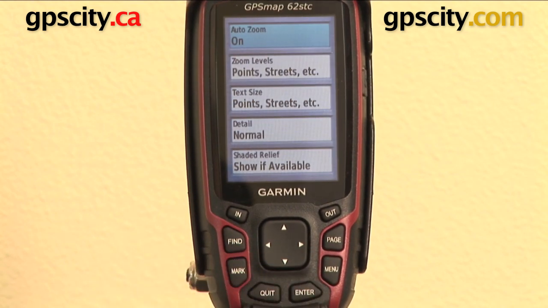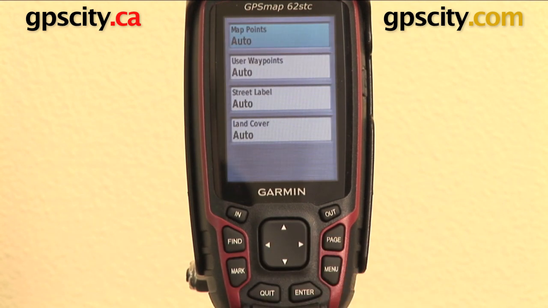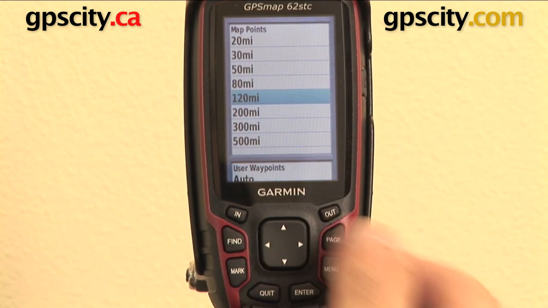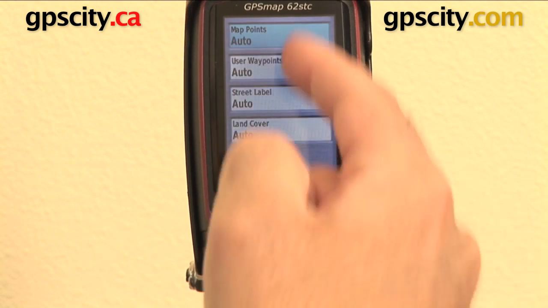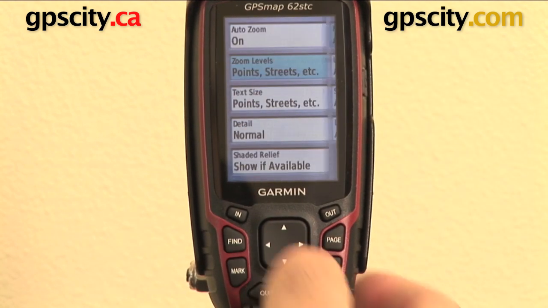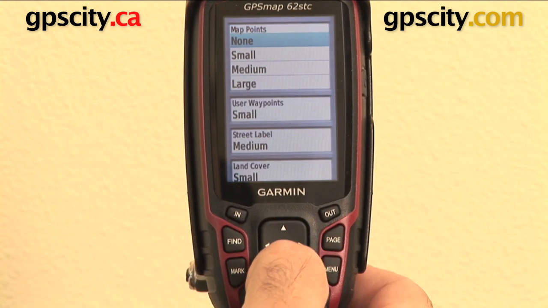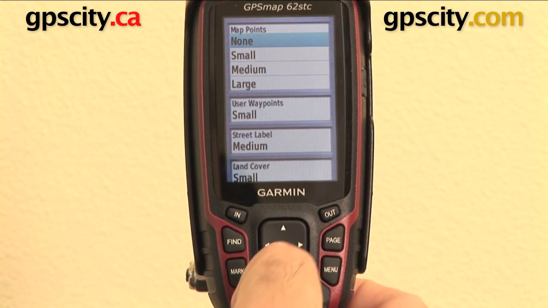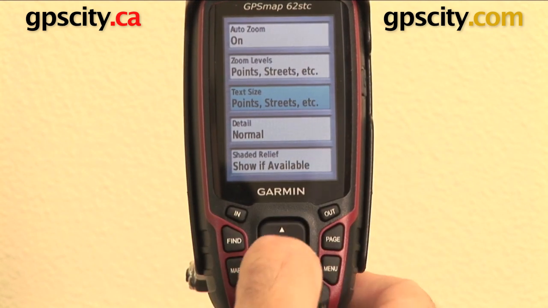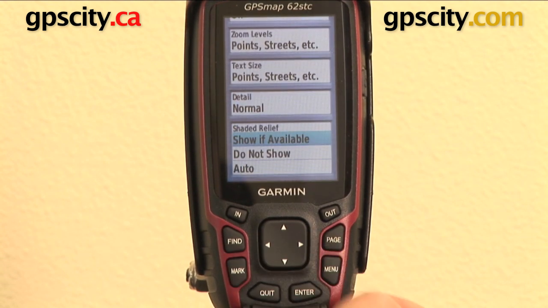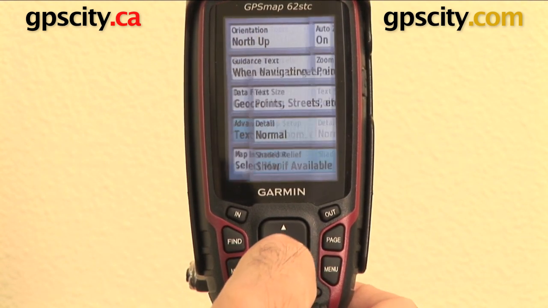Then I've got here advanced map setup. Auto zoom is on or off. Zoom levels, I can tell where the zoom levels kick in at what zoom point. So you can see there I can change it relative to what I'm zooming in when I see what I see: map points, waypoints, street labels, and land cover. Text size, I can change that for, you can see here, small, medium, or large for the map points, waypoints, street labels, and land cover. Detail, I can go through the detail of the map and show most information, more, normal, less, and least. And shade relief, I can show if available, do not show, or auto.